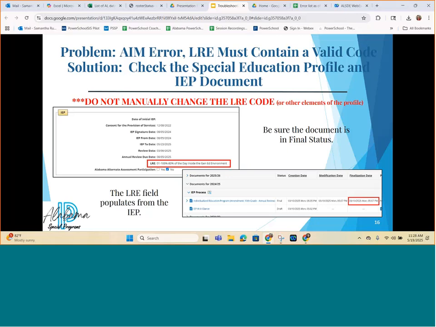Okay, so number one, that. So don't go right here and say, oh, that LRE is empty, let me just edit and stick one in there. Please don't do that. All of these fields are meant to be document driven. So first thing you need to look at is go over to the Students Document Hub and look to make sure that the IEP has been finalized, because IEPs or documents that are not finalized will not write back over into the profile.